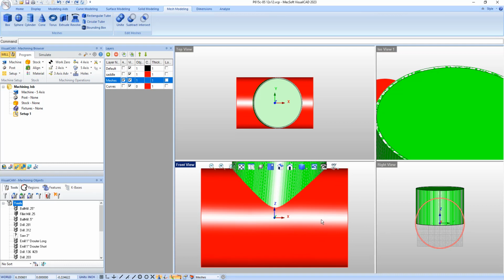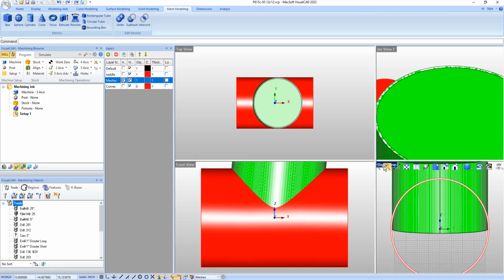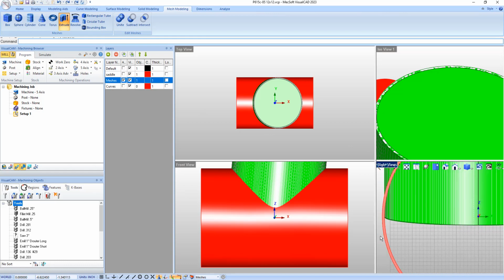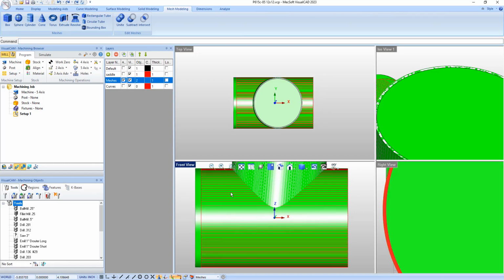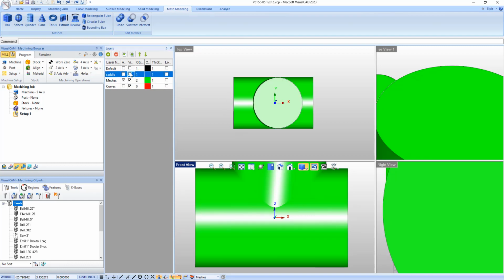So we need to have a construction plane. It's already oriented to your orthographic views. So if I just make the right view active, I'm going to create another extrusion, and I'm going to pick this outer edge curve, and I'm going to drag this down just past this midpoint. Okay, so let's go ahead and turn these other layers off.